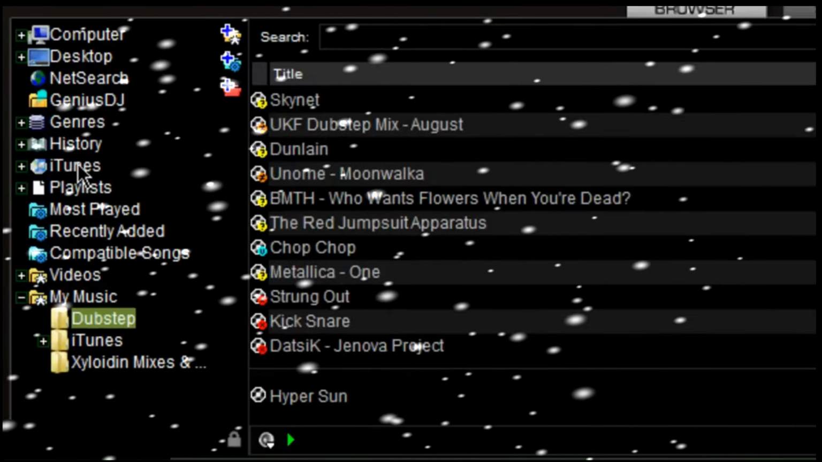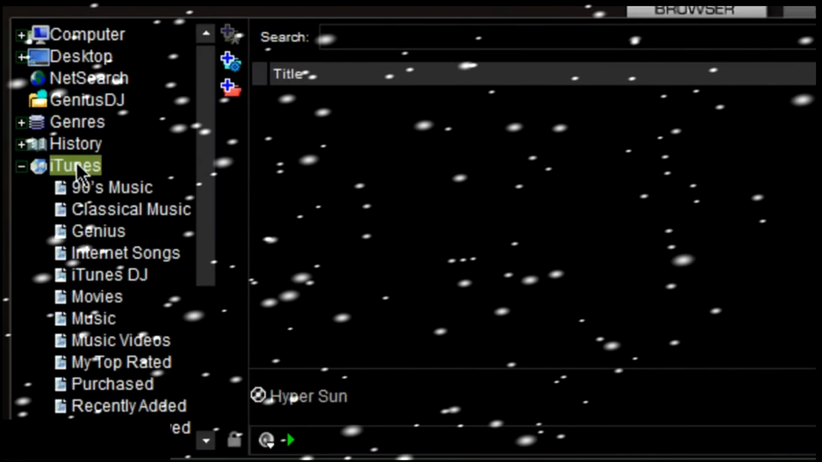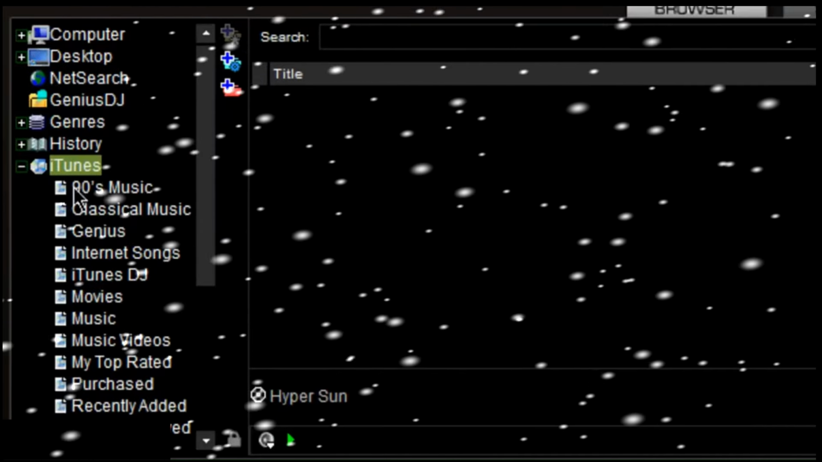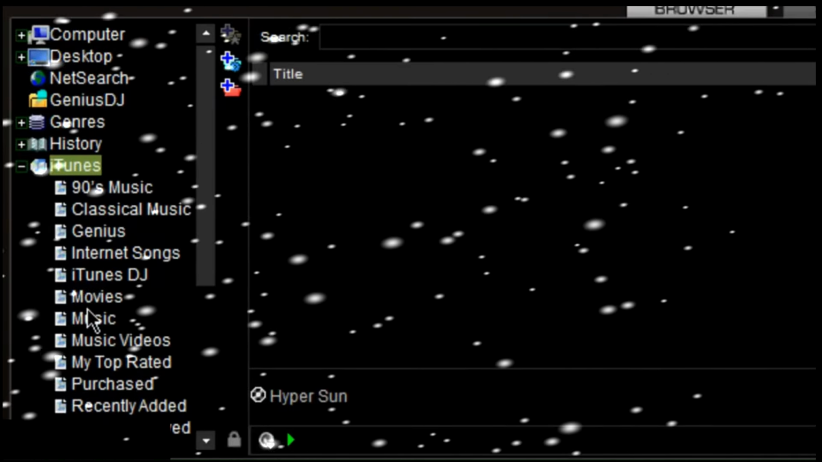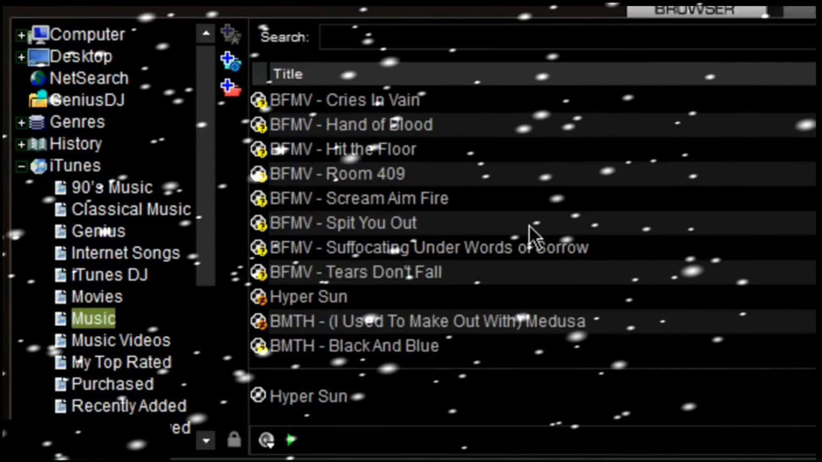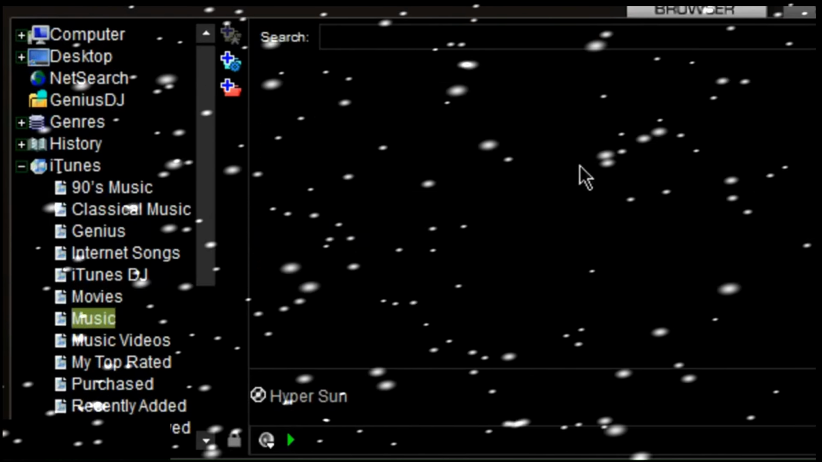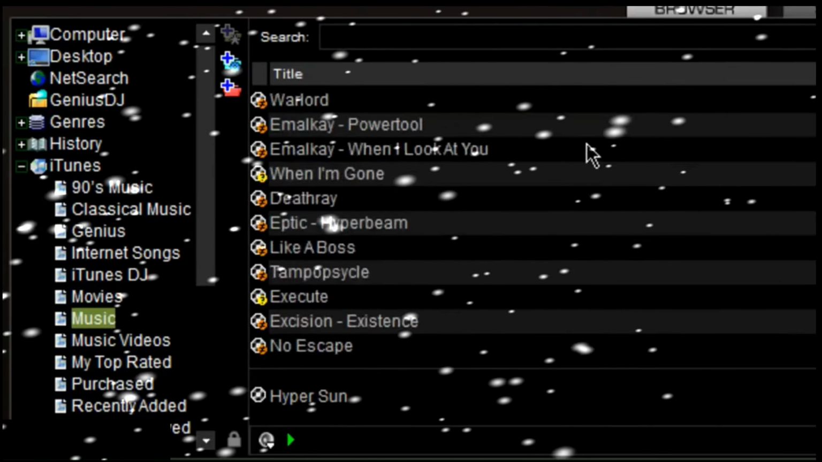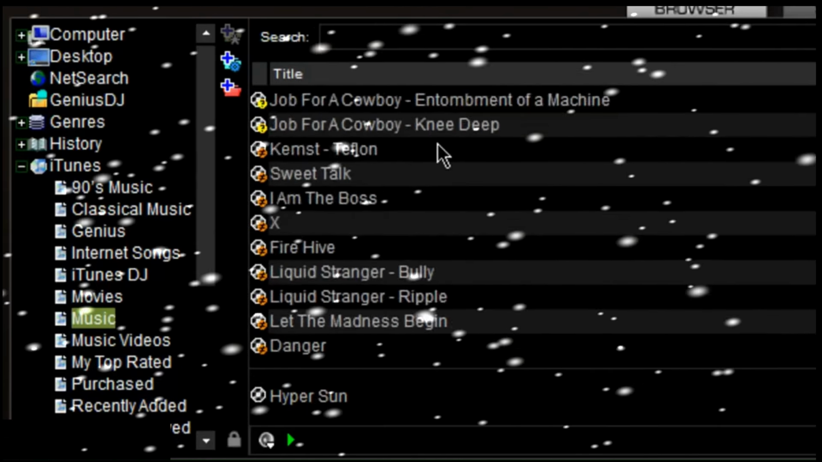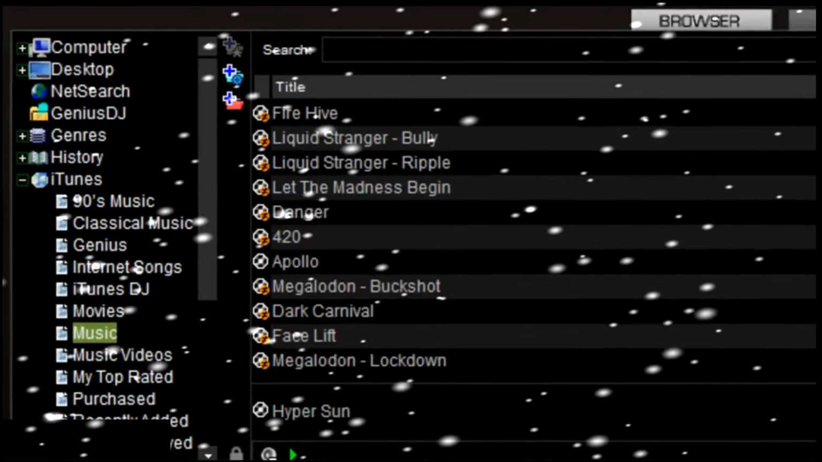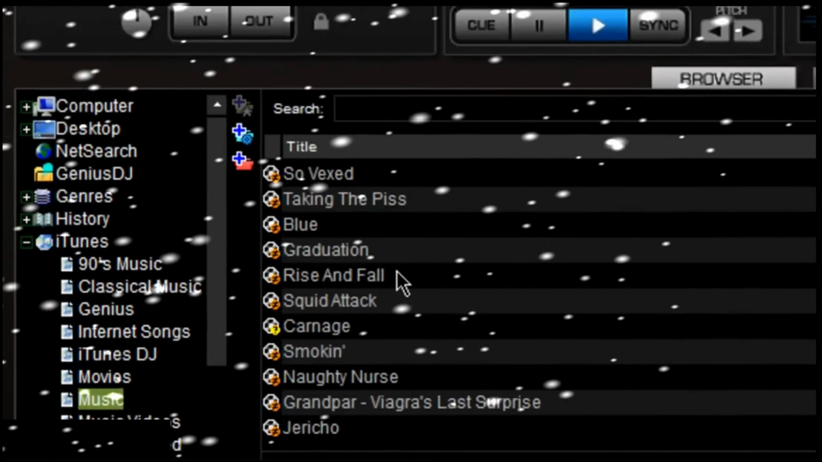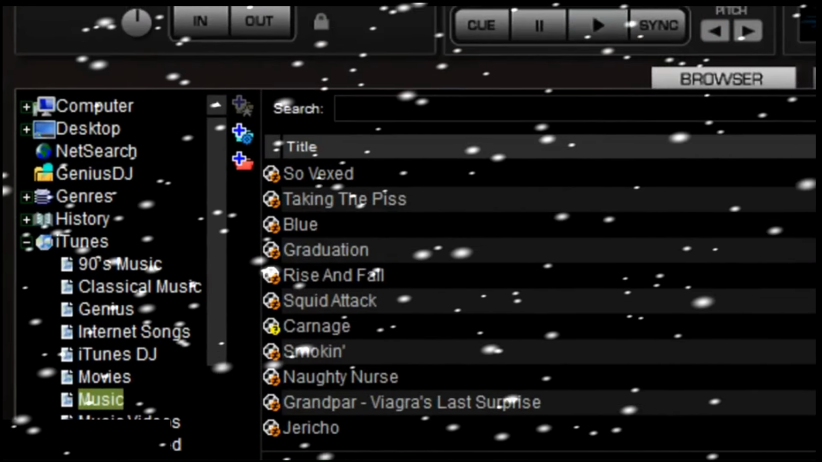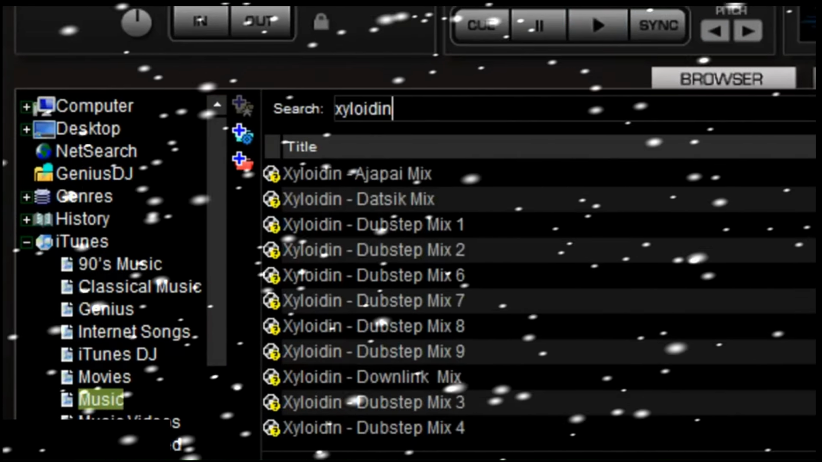But it automatically loads in your iTunes tracks. All you have to do is click this iTunes tab right here. Go down to wherever your dubstep is. Mine's just under music because all I have on my iTunes is dubstep and some rock. But yeah, so that's how you load a track. To put a track onto one of the decks, all you have to do is find the track you want. You can also search for it. I'll just put one of my mixes on there.